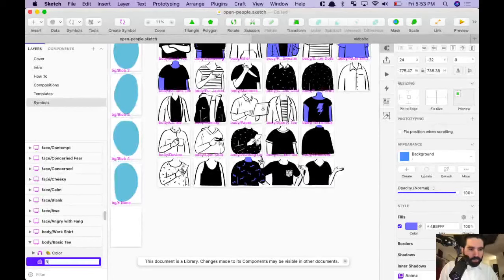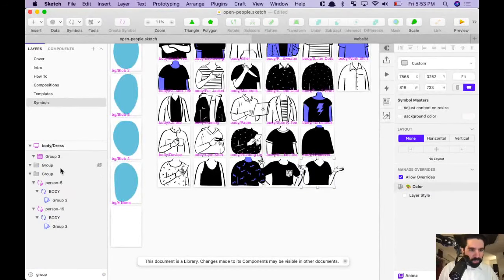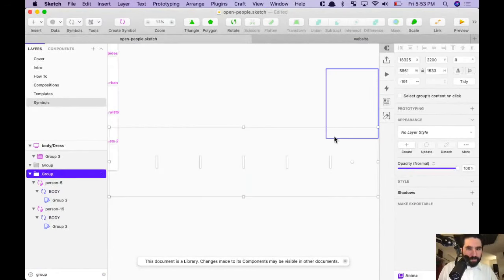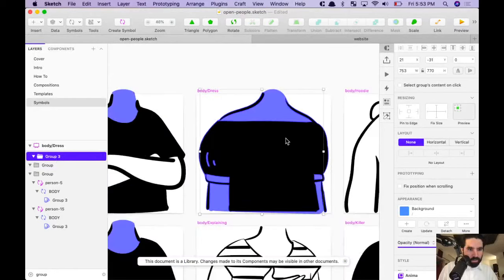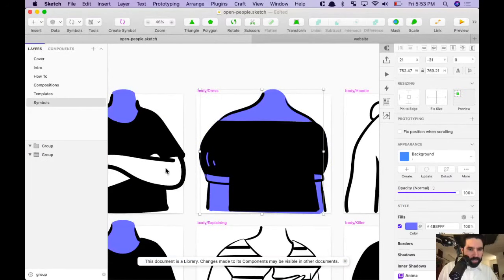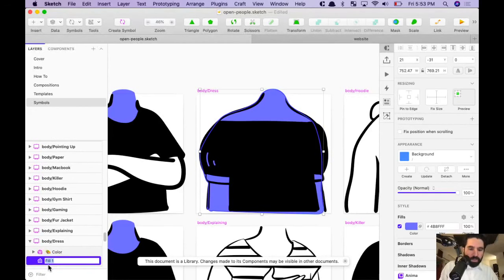So let me background, and then let me search. Where are those? So no, this is okay. No, this one is not supposed to be a group. What are you doing, Illustrator? You dummy. Let's change it to background.